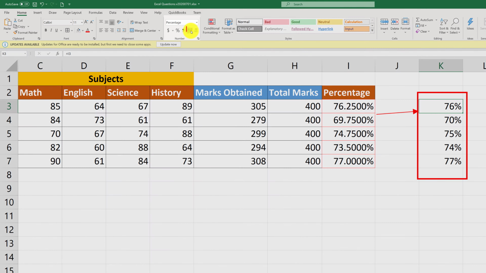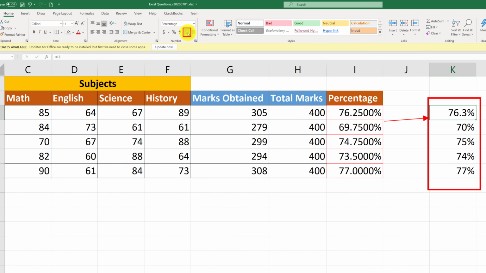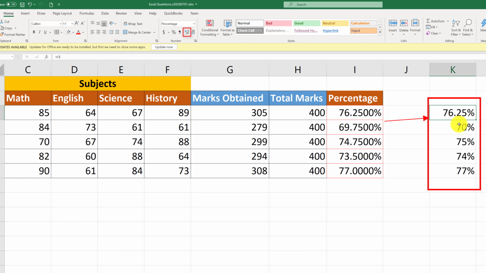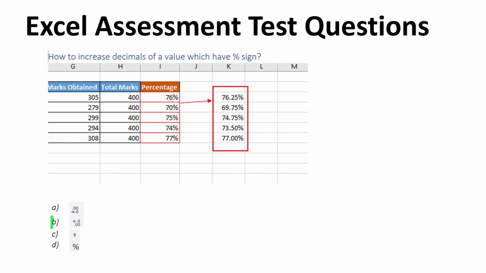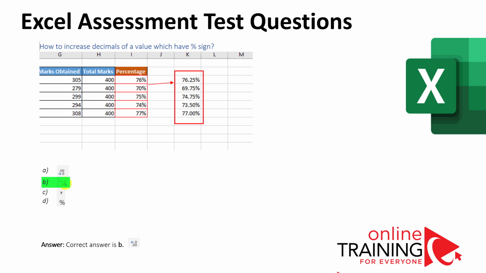You actually use this button, which is called Increase Decimal. Once you click it once, it increases the decimals by 1 decimal point. If you click it twice, it adds 2 decimal points, which exactly mimics the answer. Or instead of selecting one at a time, you can select all of the values and then click it twice to increase decimal points. So the correct answer here is B, Increase Decimal. Once you see the answer, you need to click Increase Decimal twice after you select the whole range of values.